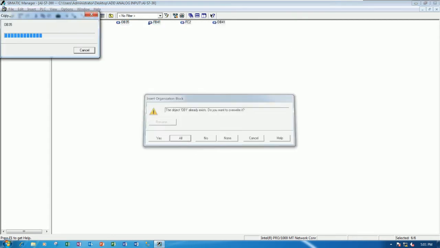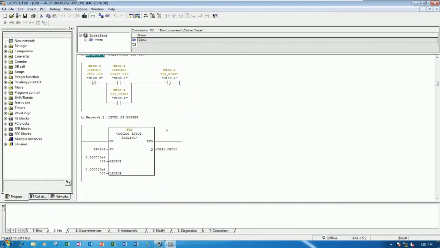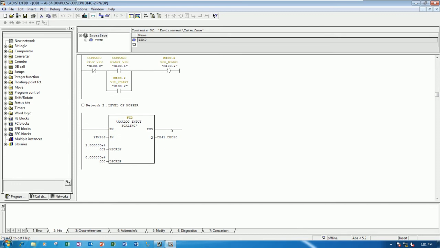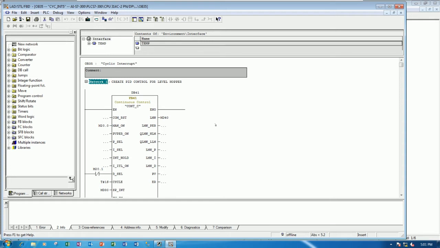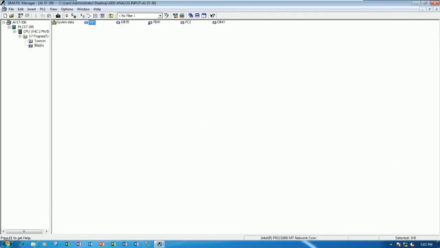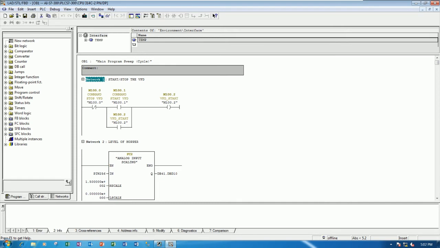Then we can download to the PLC. And one more thing, we can use the feedback, the output from the PID, to control the analog output, and then connect the analog output to the VFD. Basically I can use MD40, the output from the PID. Let me go online first for easy understanding.